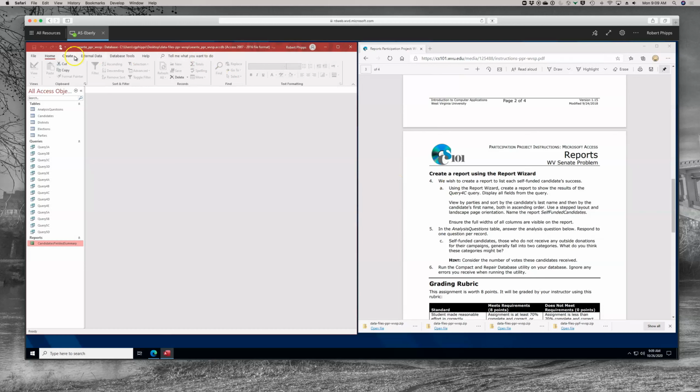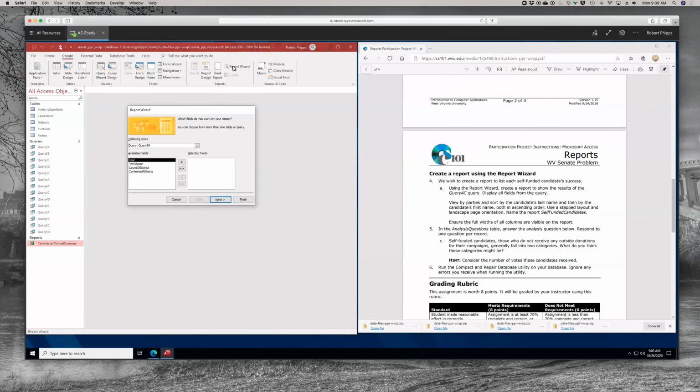So here's what we do. We go to Create, and we pick the report wizard, and we're asked to use query 4C.